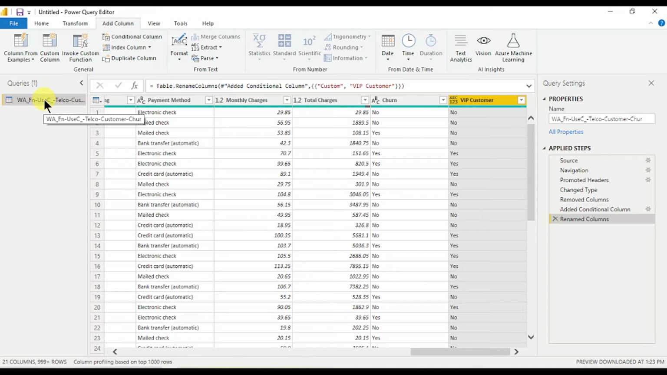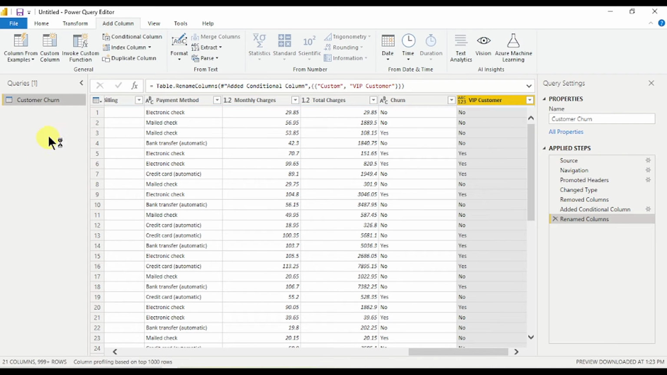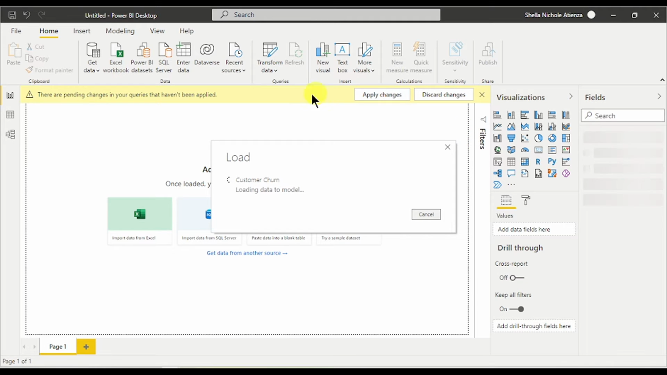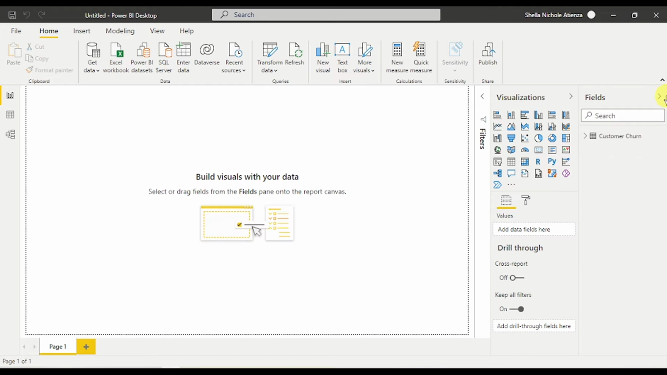Also rename our dataset here by double clicking the name and replacing it with the title that we want, customer churn. If you don't have any other modifications to do, you may go to the Home tab and close and apply. Here you can see that our dataset is loading. Okay.